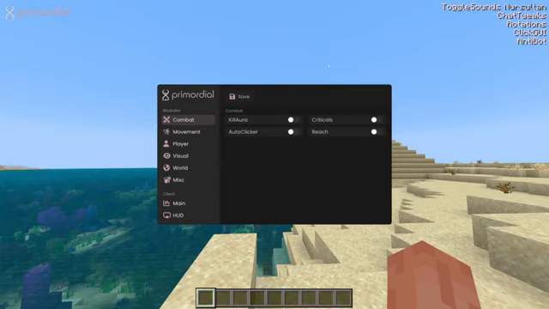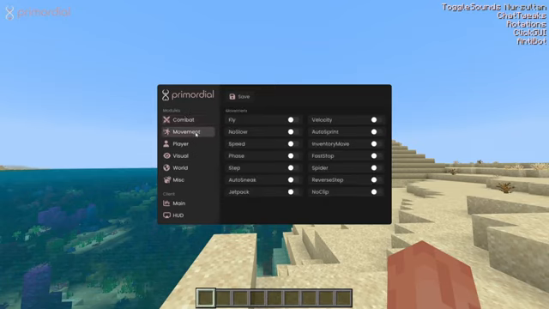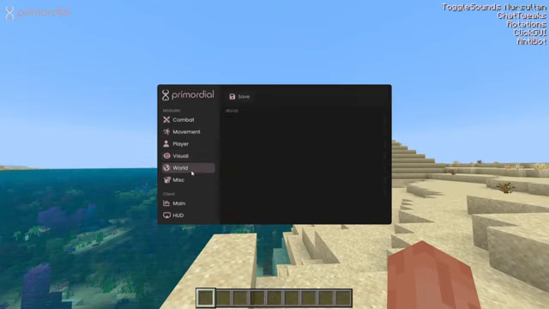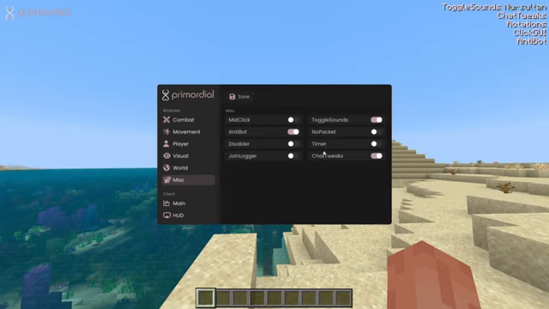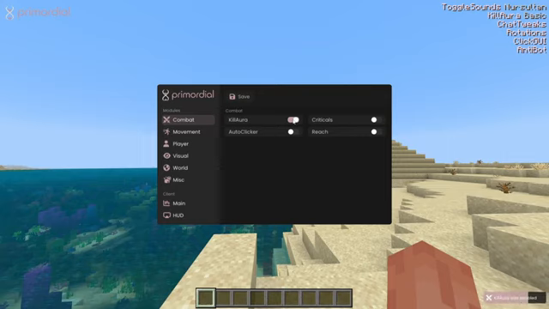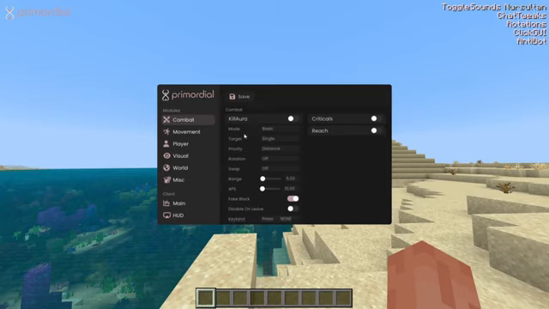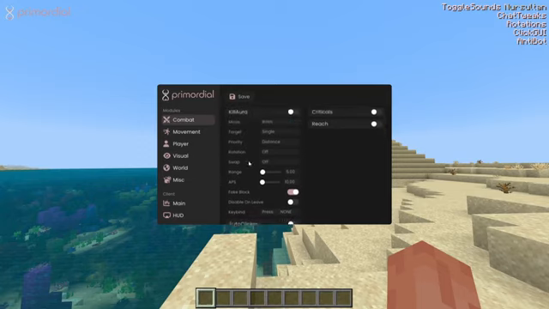Anyways, here in this main area, we have a bunch of modules that Primordial Client offers. As you can see, there's a combat section, a movement section, a player section, visuals, a world section which doesn't contain anything just yet, as well as a miscellaneous section. For all of these, they all work the exact same. We can click on them just like this to turn them on, and click on them once again to turn them off. We can right click on all of these, and that'll open up a customization menu.